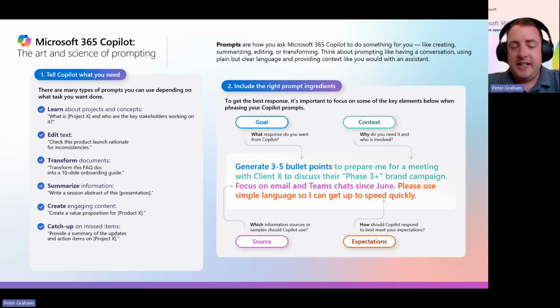So as you can see here, it's from the GCSE framework, which talks about the goal in mind when you're creating a prompt: generate 3 to 5 bullet points. Then the context, and why you need to generate this prompt in the first place: I'm preparing for a meeting with a client. And then where do I want to look for the information?